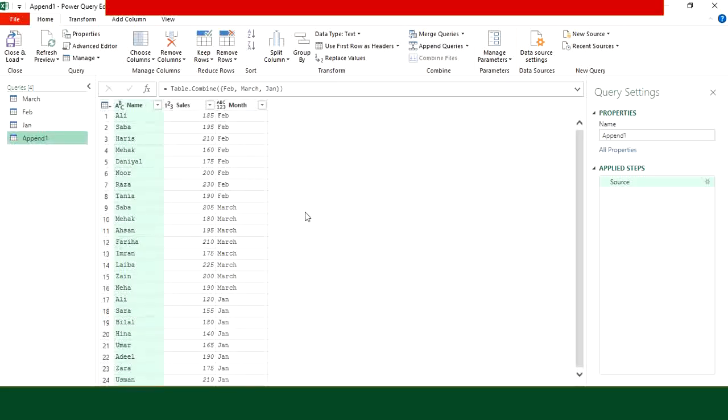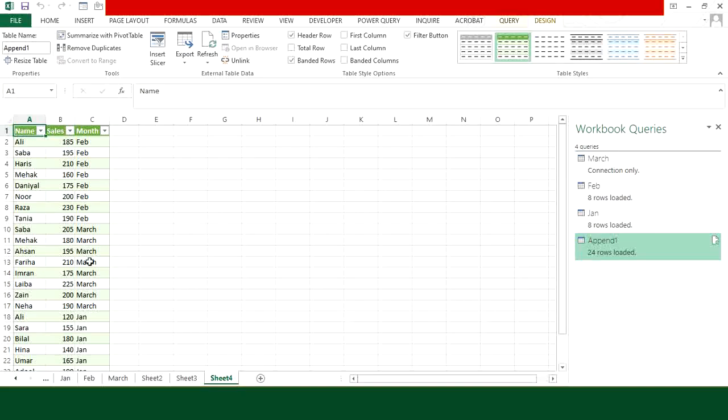And here you can see that Power Query has merged our 3 tables into one. Our next task is to export them to the Excel workbook. So let's go to Close and Load and let's click on Close and Load. So here you can see that it has loaded the combined information into sheet number 4. Now we will use this information to extract required information in our master sheet.